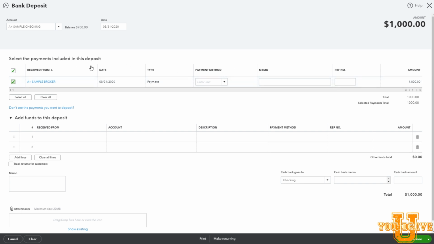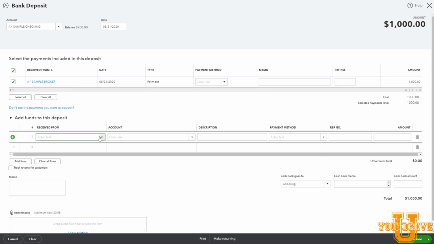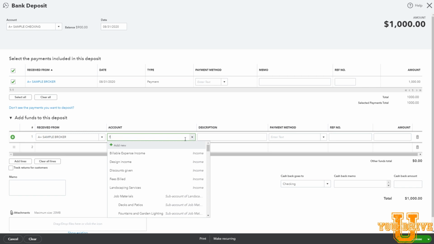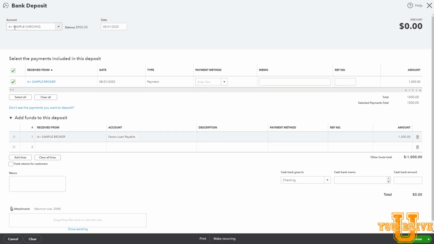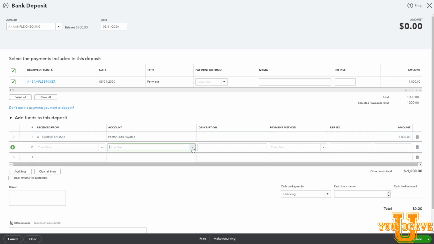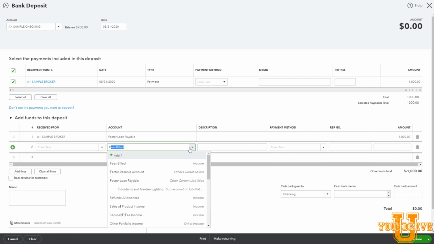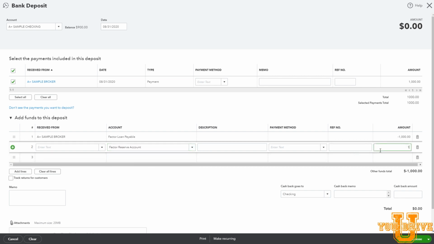QuickBooks is holding on to this. They know that this money is hanging out undeposited. They want to know what you want to do with it. Select that amount, and then select received from your customer and applied to your factor loan payable. The entire amount was paid into that loan, so select a negative $1,000. That shows $0 is being applied to your checking account. However, when you pay the loan, once the factoring company receives this money, they will release the reserve account. So now we can select the reserve, factor reserve, for $100.